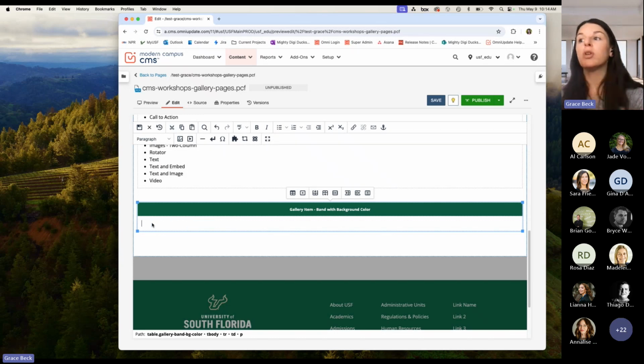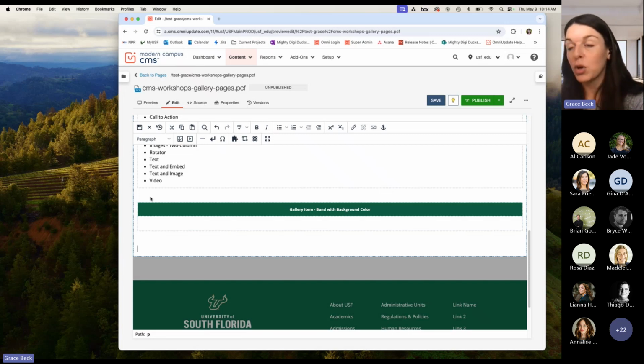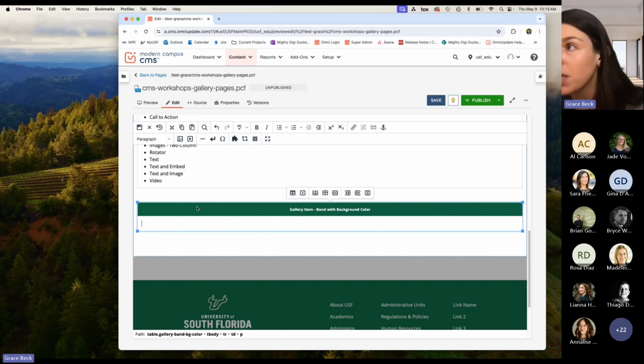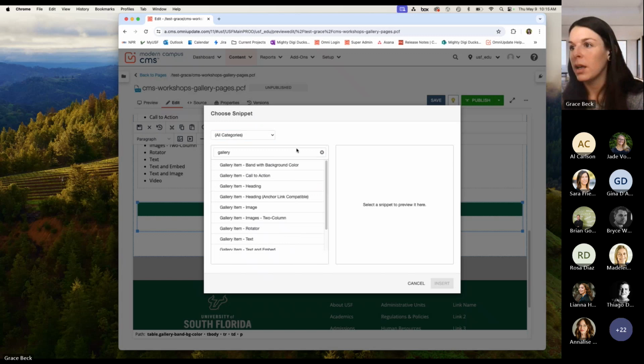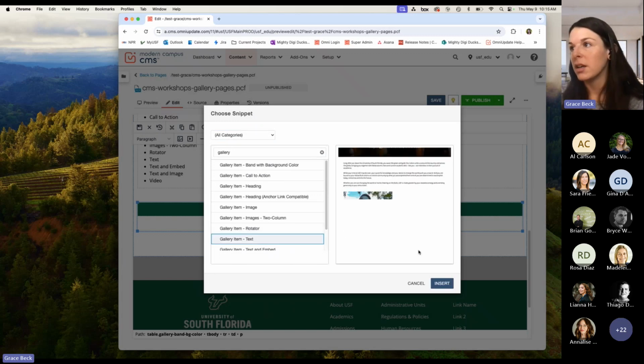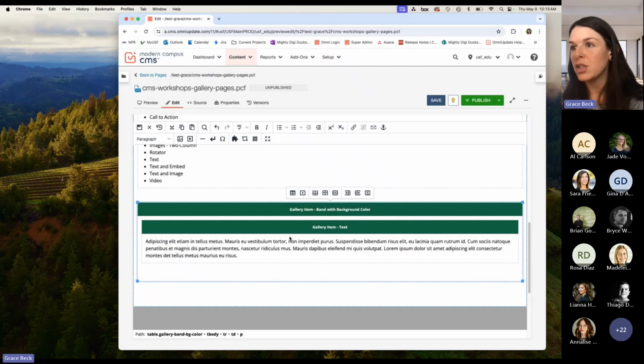What a lot of people use this snippet for is to highlight text, for example. So what I'm going to do is use a gallery item text snippet within this snippet. As you can see, if you click outside of it, it's not going to be highlighted. So you really want to make sure that you're clicked within the snippet itself. It'll highlight it in blue right here. So I'm going to go back up to my puzzle piece, once again type in gallery item, and click text here. I'll click insert. And as you can see, it's nested within the background color.